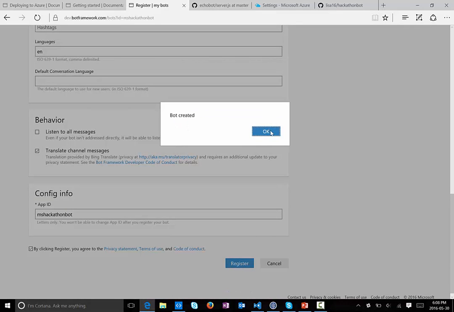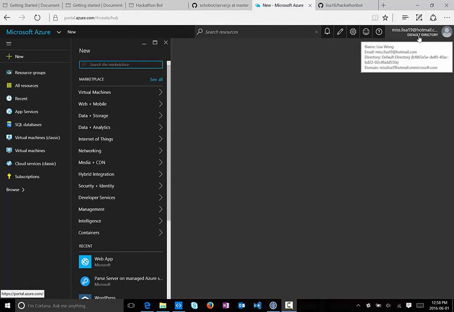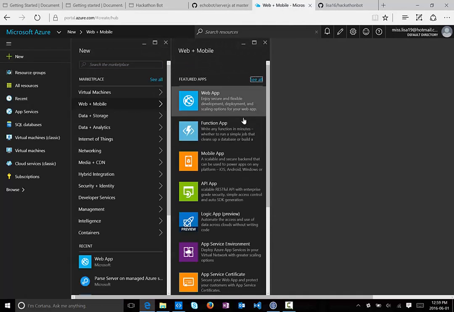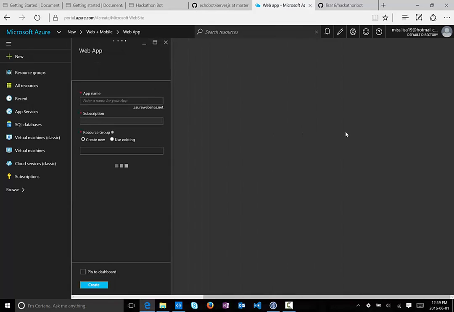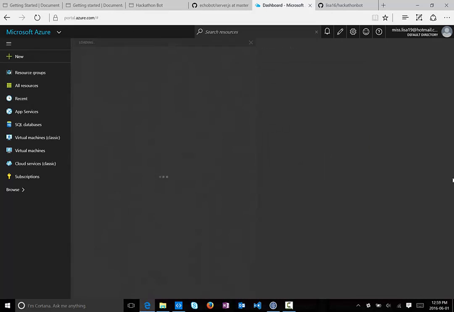Now my bot is created. To set up continuous deployment on Azure, the first step is to go to portal.azure.com, then log in with your Microsoft account, click New, go to Web and Mobile, Web App, fill out the required information, then click Create. If you want to pin it to your dashboard, then check this box. I've already got mine created, so let's just go straight into it.